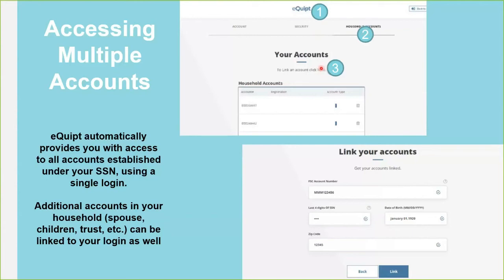That is a link. Next, you'll be asked to provide information about the account being linked. So you'll need to have the account number, the last four of that account holder's Social Security number, their date of birth, and the zip code. Unfortunately, with household accounts, you have to do each account individually. So you'll just have to put in the account number and the last four, date of birth, the zip code for each account you want to link under your login. Once you do that, you will just hit link, and they'll be linked to your account. And like I mentioned, you can add their email address to the e-delivery preferences as well.